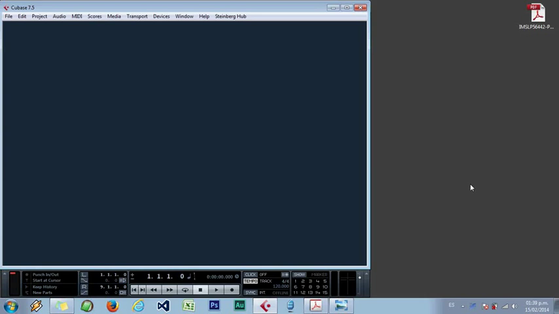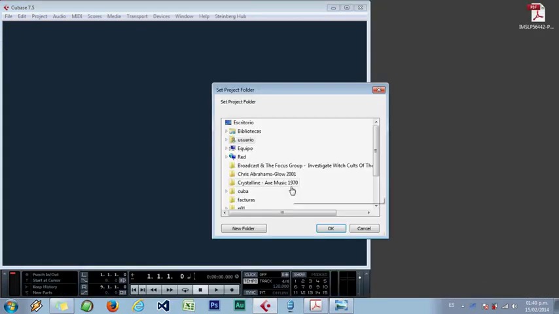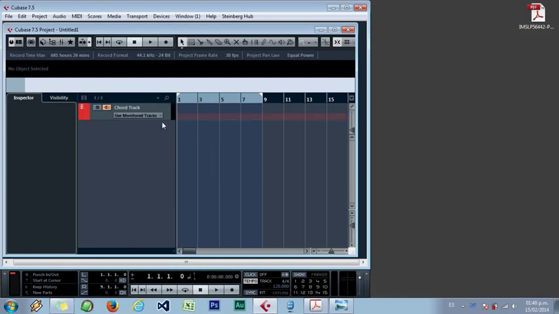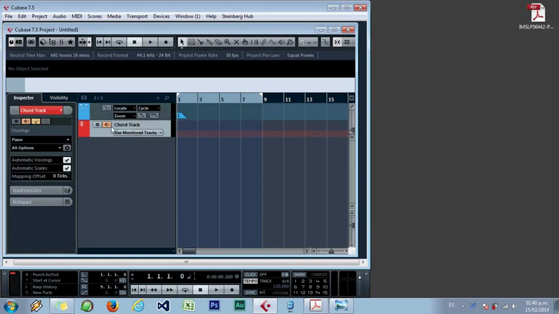Hello everybody and welcome. In this tutorial we will make a piece of music in the style of Mozart using Cubase 7 and Chord Track. Let's get started. First I'm gonna create an empty project and I'm gonna create a folder called example, and I will add a chord track and a marker track. I always create marker tracks to have shortcuts like this one.